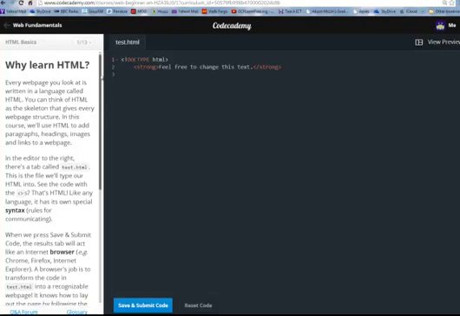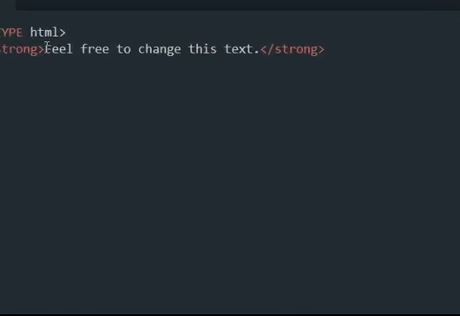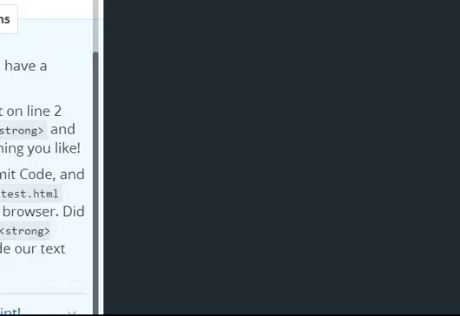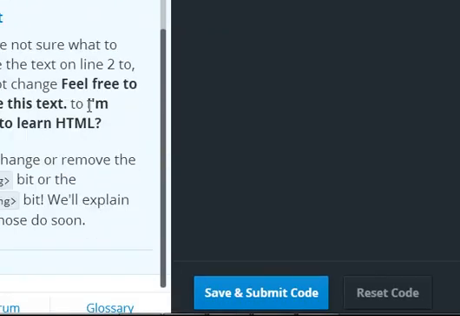So every web page, you'd read through it. Here are the instructions. To the right we have a file. Change the text on line 2, the bit between strong and /strong, to anything you like. Here is strong and /strong, and you type anything that you like, hit Save and Submit, and you'll see how it would look in a browser. Stuck? Get a hint. And they even tell you if you can't think of something to say.